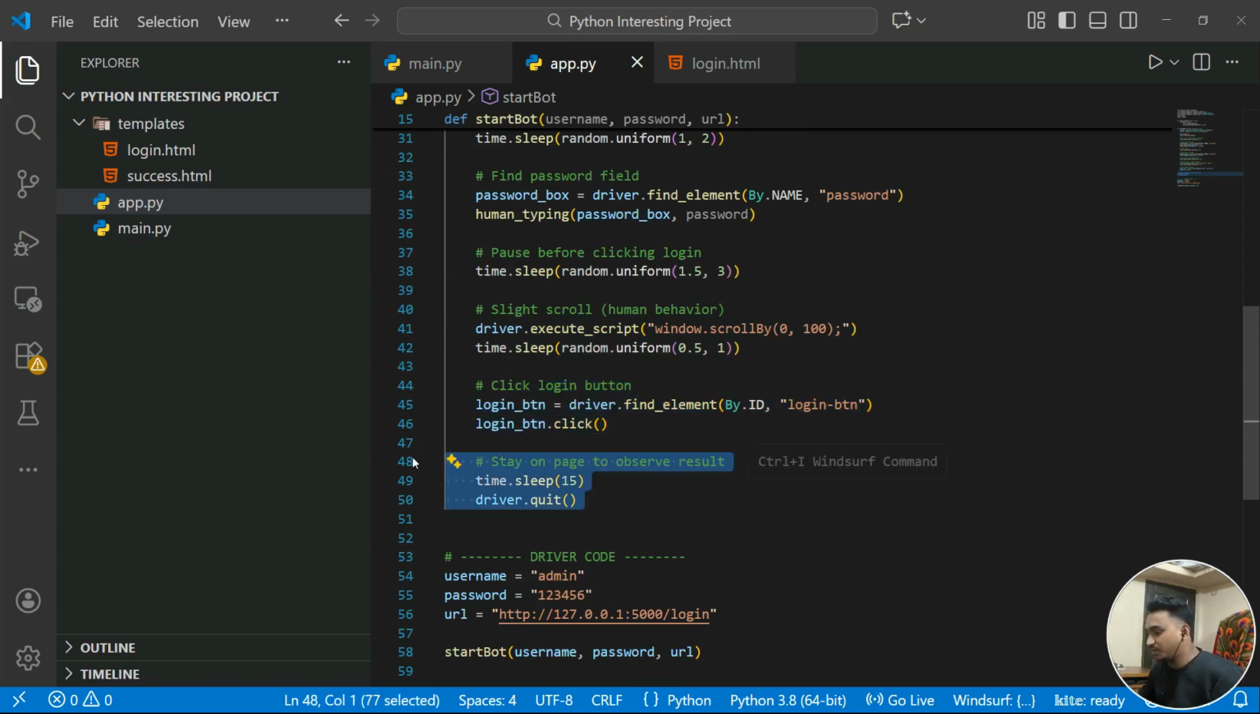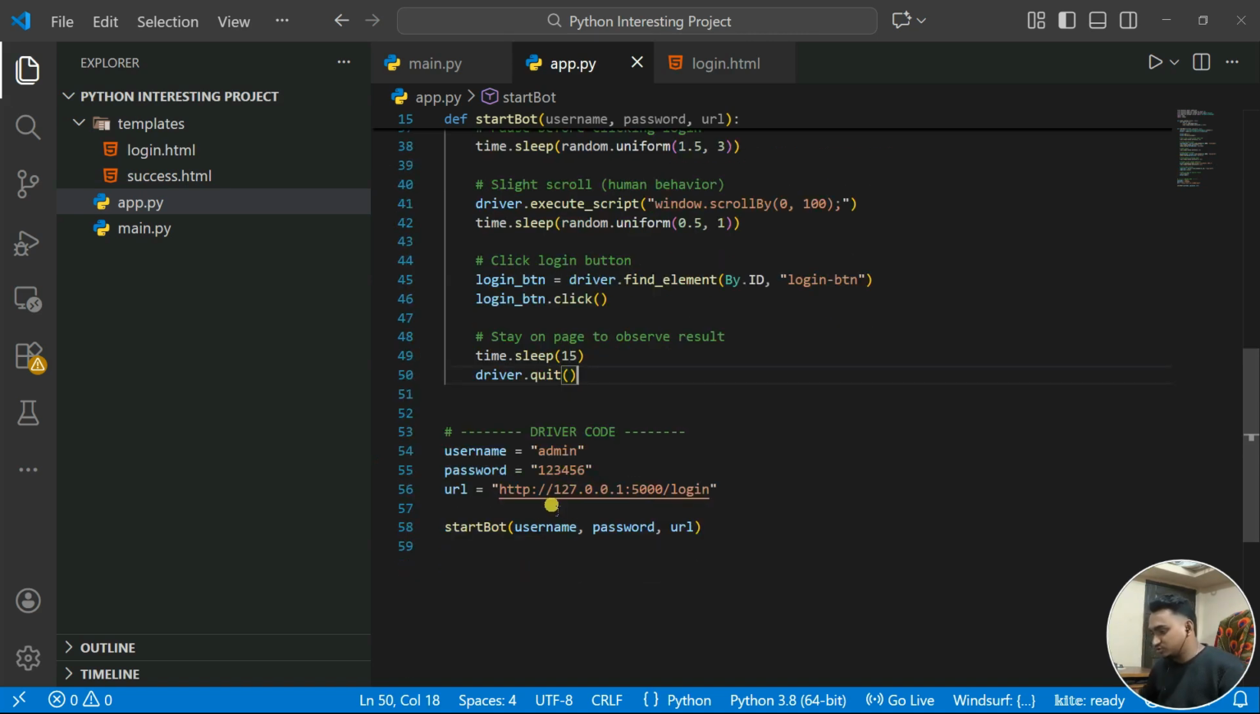And after that we give it time to sleep, so we can observe the results, and after that we make the driver quit because it's not needed at all, because login is successful. So the username and the password you give here manually, and the URL is this one. This URL is nothing but my main.py file. I just made it for testing purposes. Okay. So start bot, let's call it.